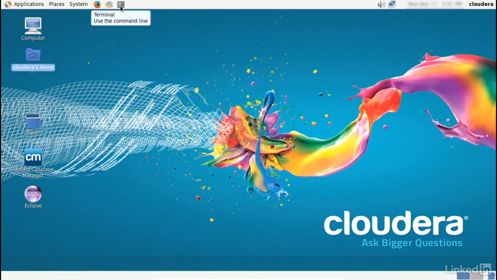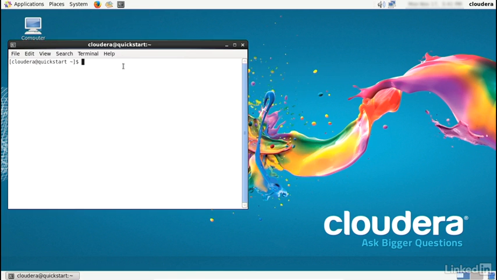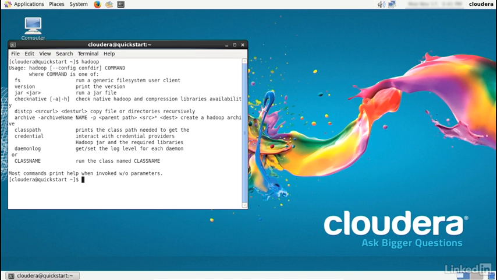If we click up here, this is the terminal, and I showed you this at the end of the last movie, but again, I'll just run a Hadoop command, and you can see this is a common way to interact with the Hadoop installation that we're working with. I had shown you the version, which was 2.5, and you can see information about Hadoop here. It's very common when you're interacting with Hadoop that you'll use the terminal.